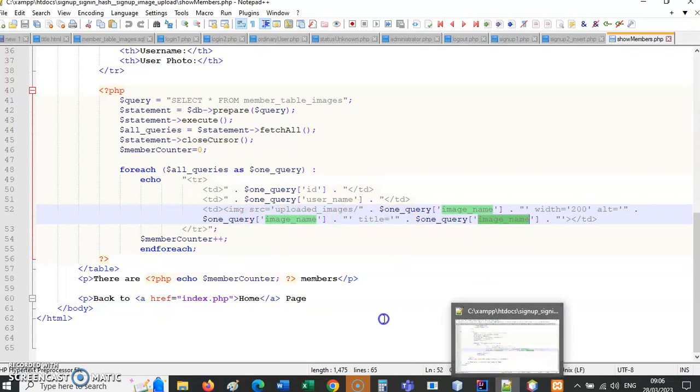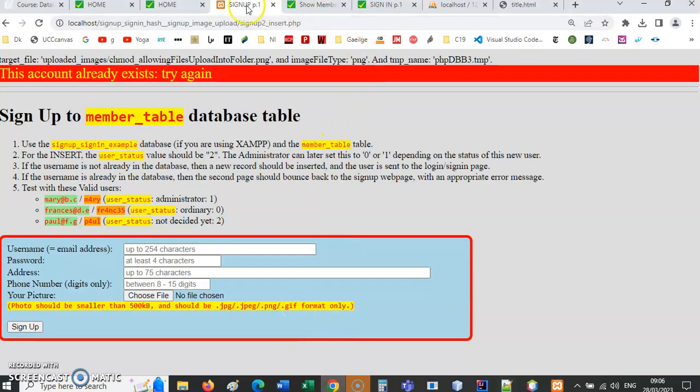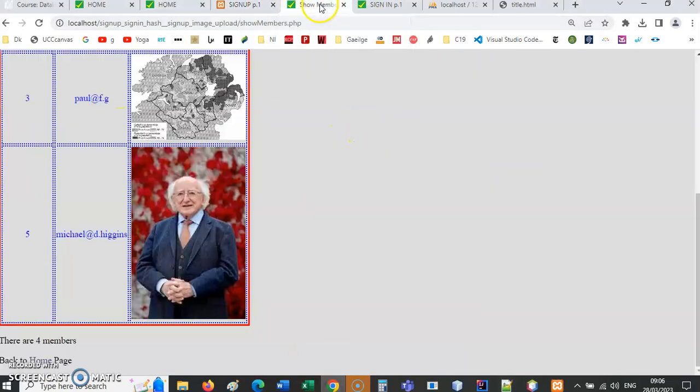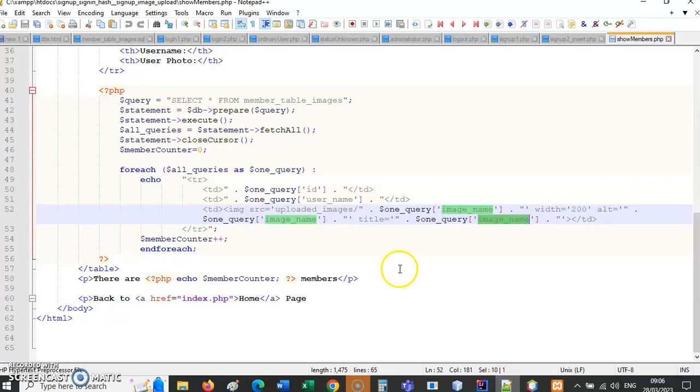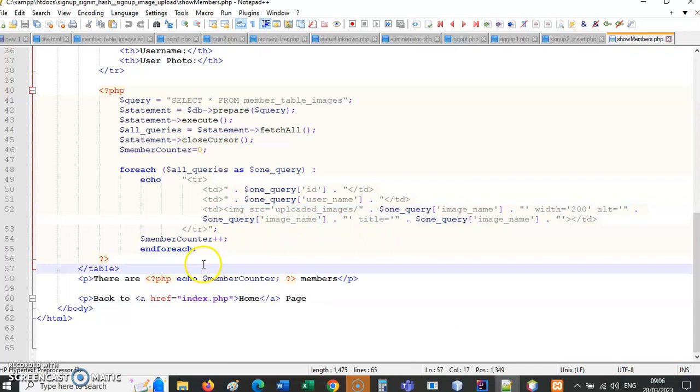So if I come back, let me see, show members here. When I put the mouse over there, you can see the title is coming up, the name of the image. And that is show members. The next video will look at SignIn.